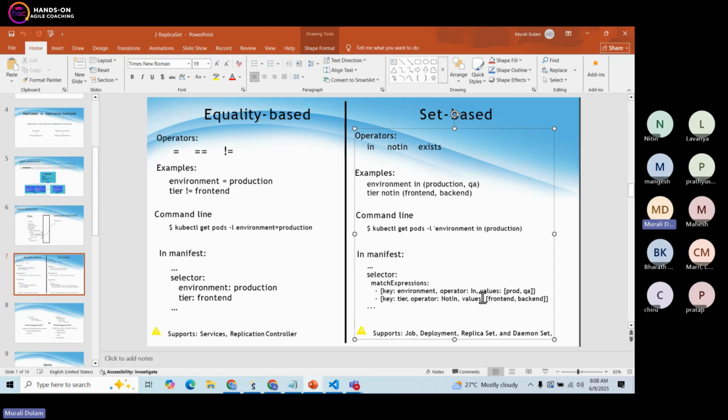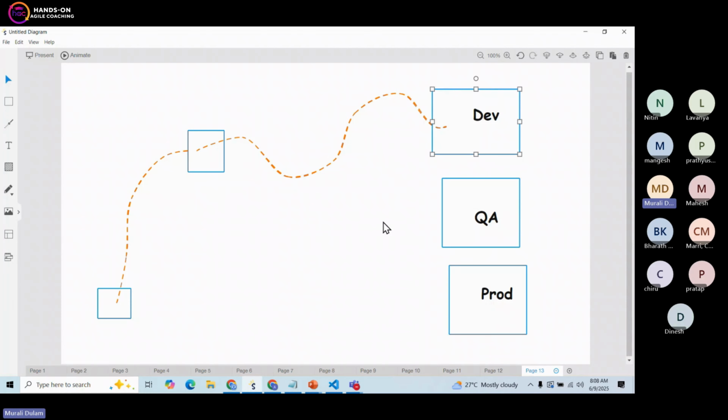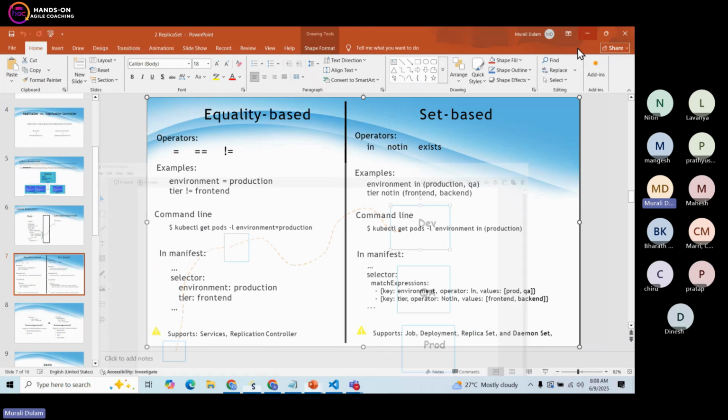Set-based selectors, nothing but replica set. Set-based selectors support other components also. As of now, we discussed only replication controller and replica set, but other components are also there. Job, deployment, and other things support set-based. It simply means multiple environments will be supported. So whatever solution you are providing will support multiple components or scenarios. So in this way, you can see set-based selectors.